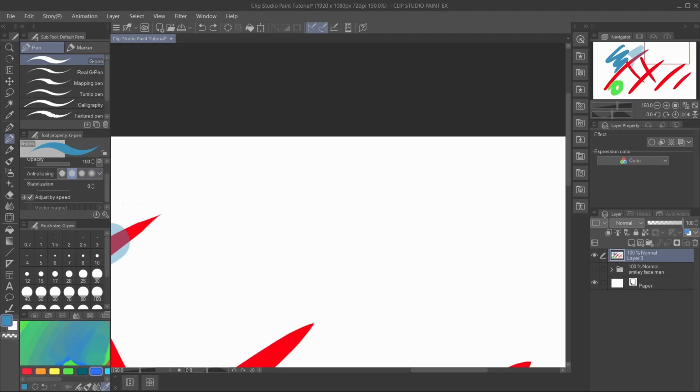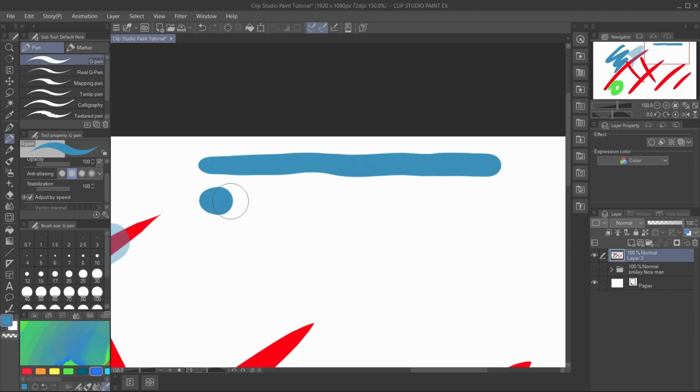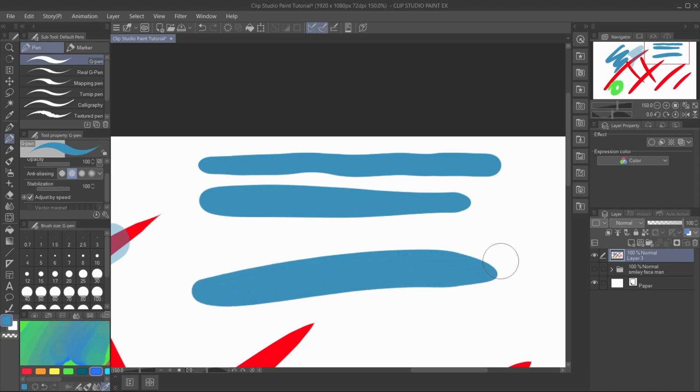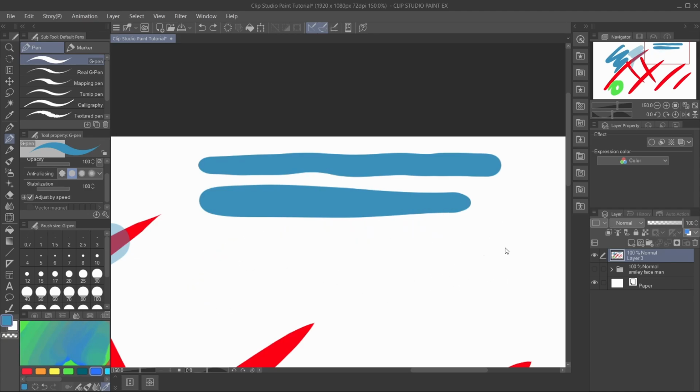Here you also have the stabilization. If I have no stabilization, you can see that my lines are a little bit wobbly, but with stabilization, look at that, they're not wobbly. The pen pressure just changed the size of it, so don't worry about that.